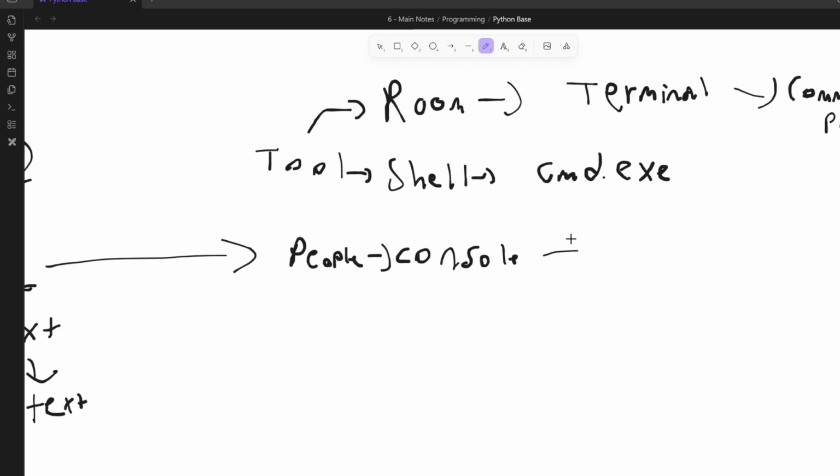So again, the tool is the shell and then the people is the console. So this is like within your IDE itself, right? Your integrated development environment. That's probably like the panel where you have your output screen, right? So when we're usually talking about console in that context, people usually mean just the terminal itself. So it's pretty much fine to interchange them in that sense.